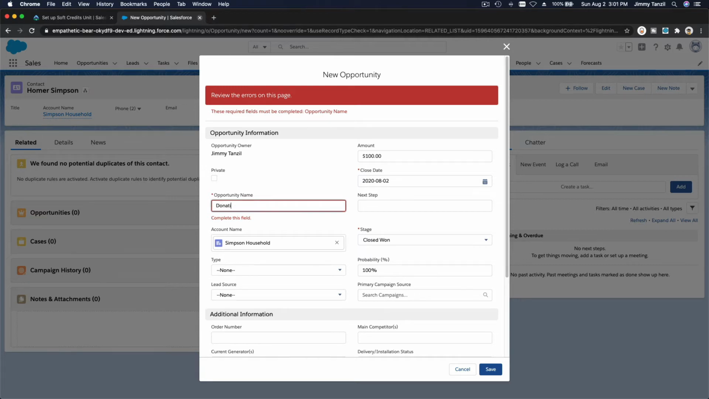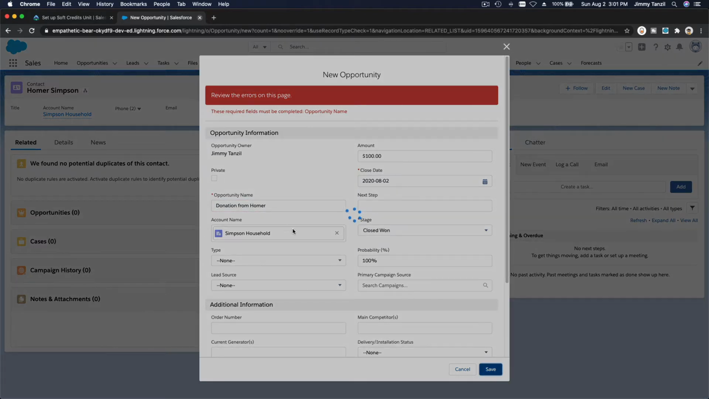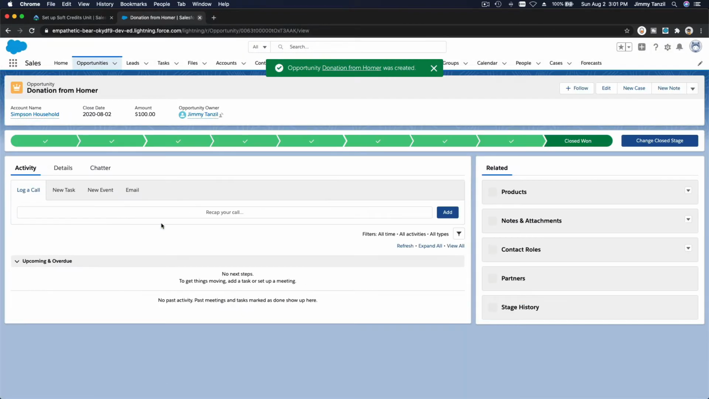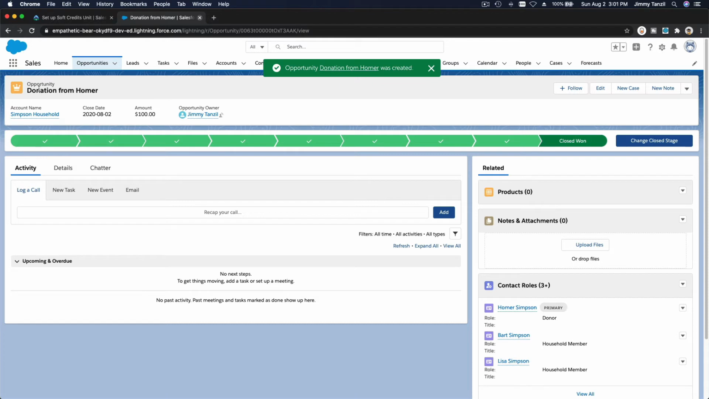Donation from Homer. Let's just say it like that. So Homer gave $100, and if we go to Homer here, this is the opportunity record for the $100 donation from Homer Simpson, right? And if we go to the related tab here, this is the activity.